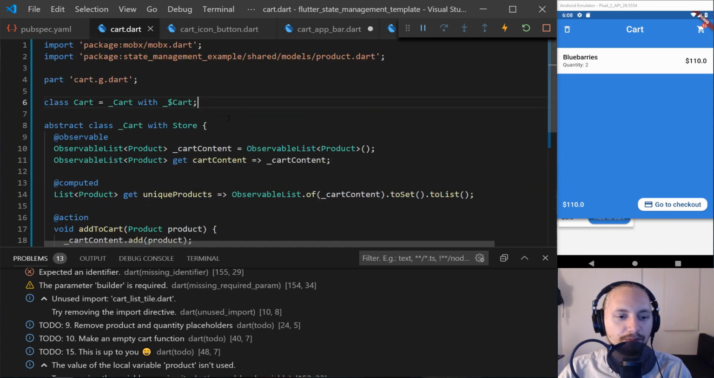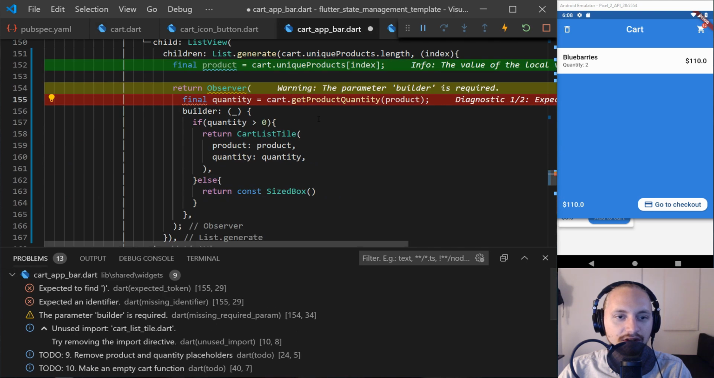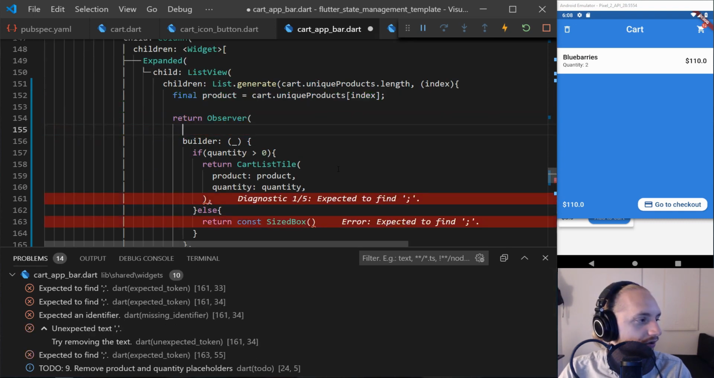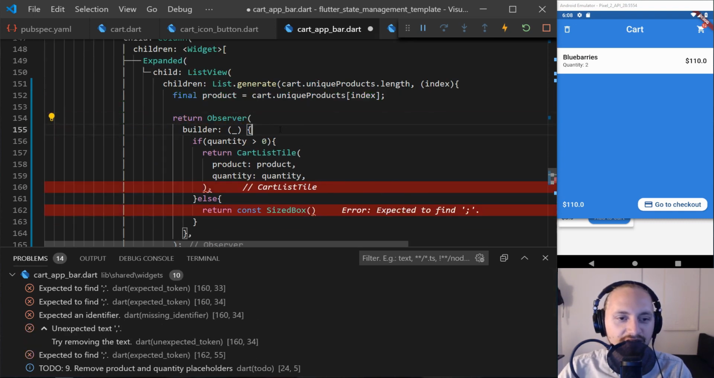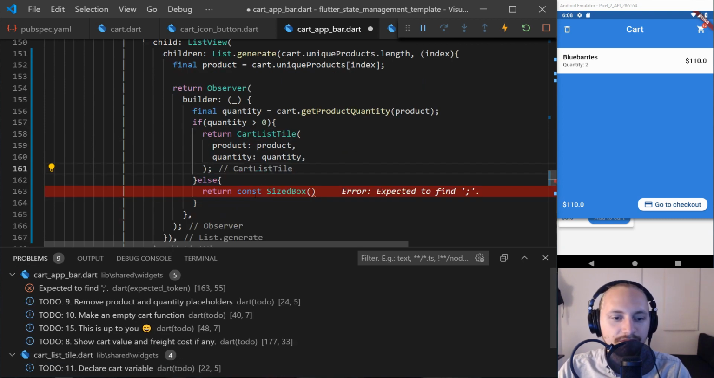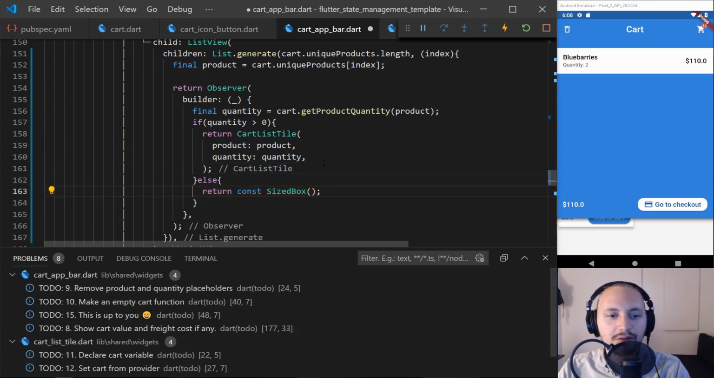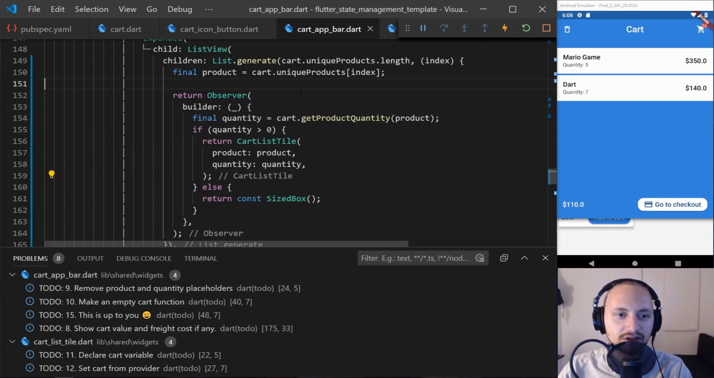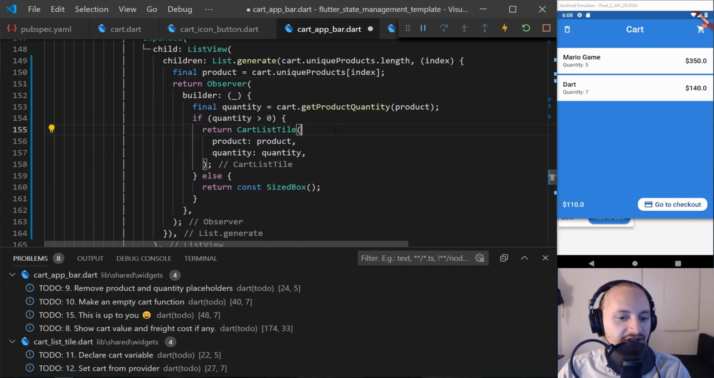Now we can go back to here. So I of course put this in the wrong spot. This is going to be inside here instead. There we go. So now if we save this, we have this list representing the values that we have, and the quantity is the one that we want. So that should be enough here.